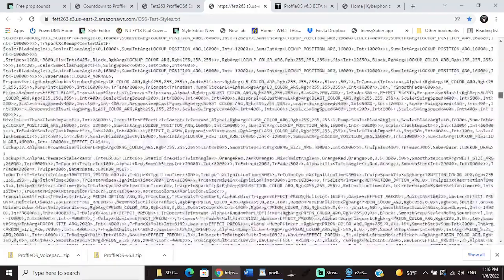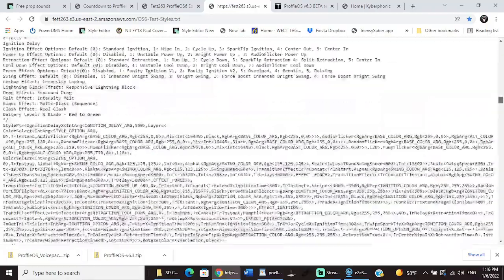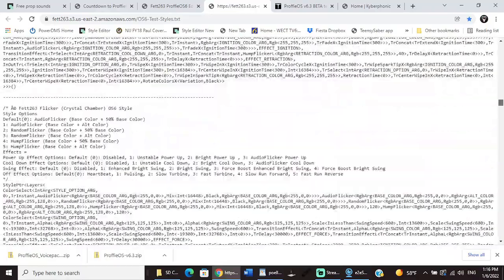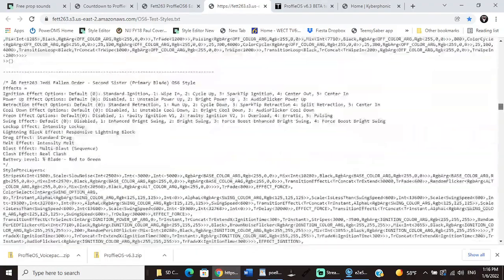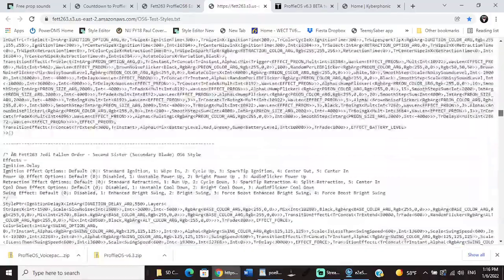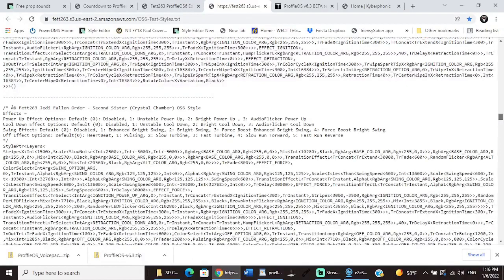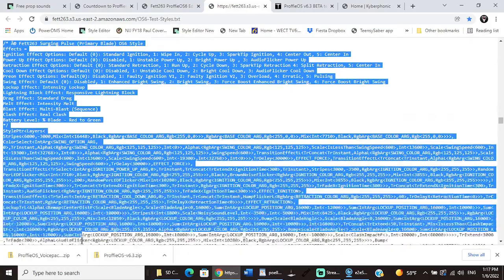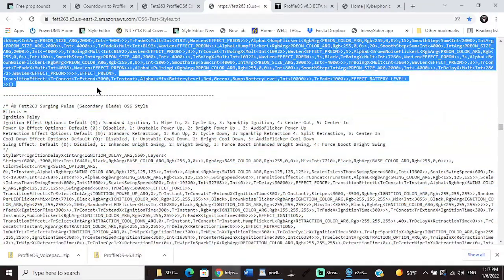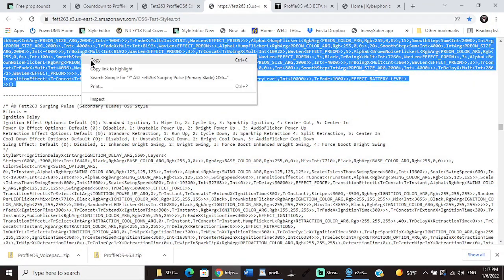There's a flicker secondary blade, flicker crystal chamber, Jedi Fallen Order, Jedi Fallen Order second sister, surging pulse. So we're going to use this surging pulse blade. And this gives us a different blade style. So we'll have 3 different blade styles running on this config file, and they can all be cloned.